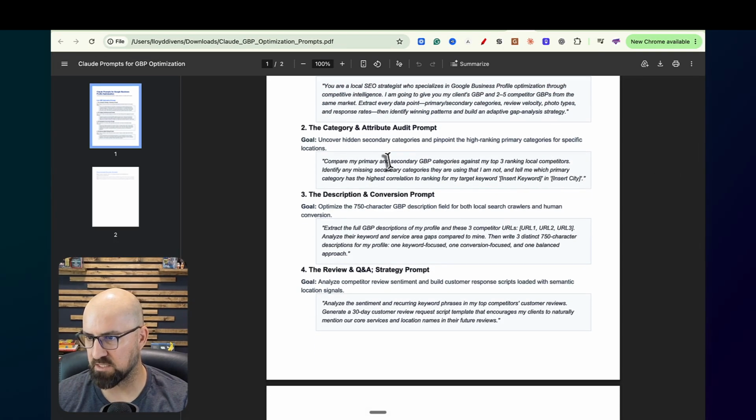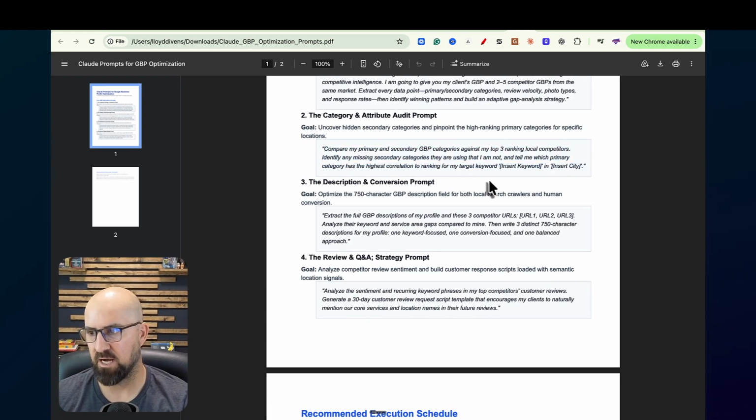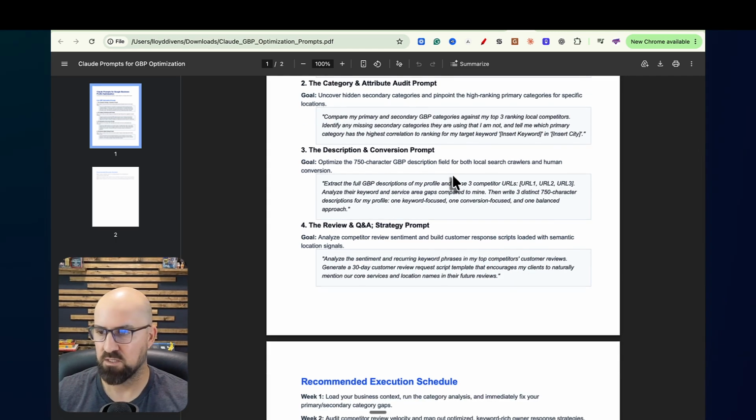The next one is category attribute audit prompt. So basically this is comparing primary and secondary Google business categories against my top 3 ranking local competitors, identifying missing secondary categories they are using and I'm not, and tell me which primary category has the highest correlation to ranking for my target keyword. So this one's really valuable. I can just copy and paste that next and have it run that. Like I said, the categories really help you get found. So there are missed opportunities if you don't have all the categories. So that's a really good one.